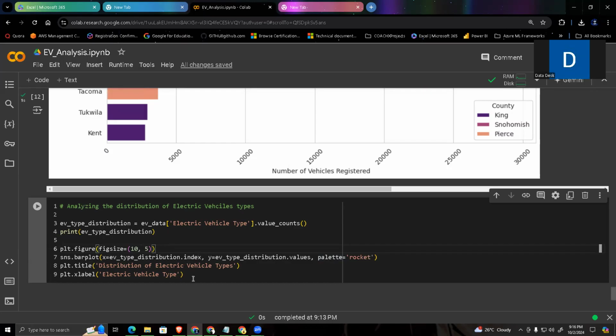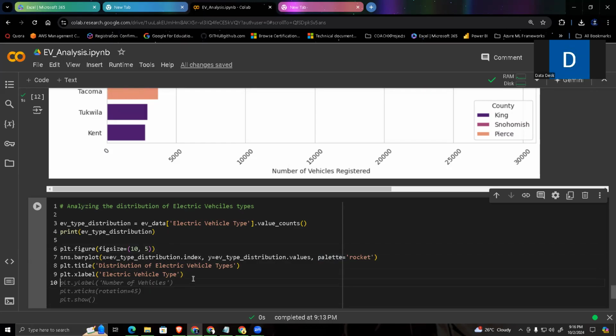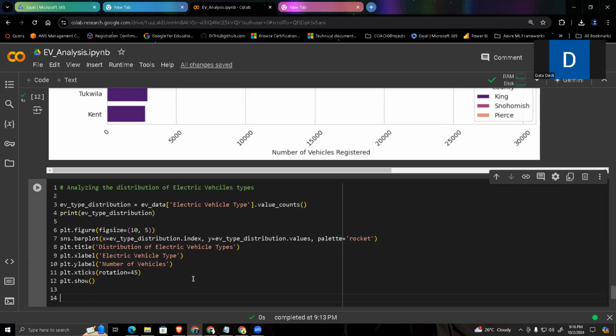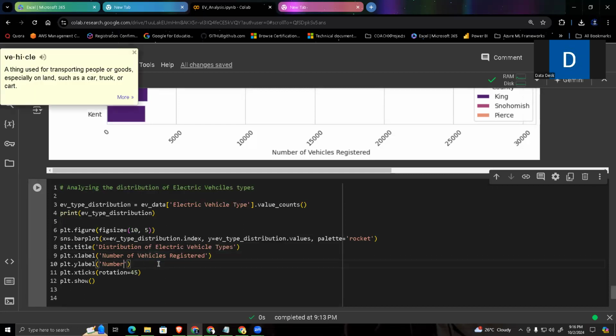Now plt.title, plt.xlabel, and plt.ylabel, and then we can show the plot. The title will be the distribution of vehicle types. The x label will be the number of vehicles registered, and the y label will be electric vehicle types, and this will be done.